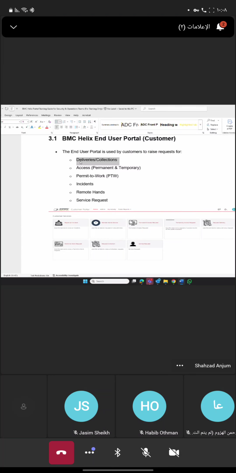And deliveries also, they can schedule their deliveries through this portal, and this mechanism has already been set at the back end. Whenever they raise any request, it will be shown to us on the ITSM portal. They can also request access badges, temporary or permanent access, through this portal.